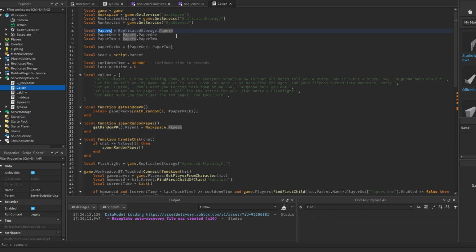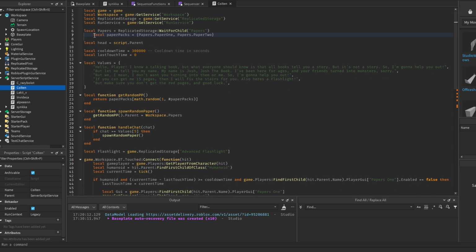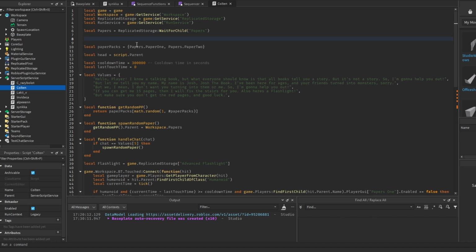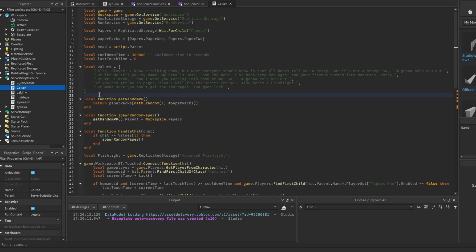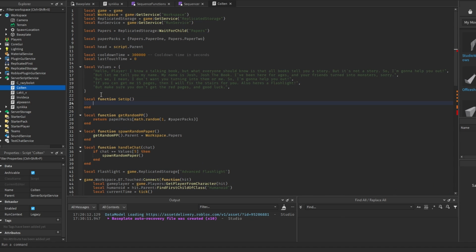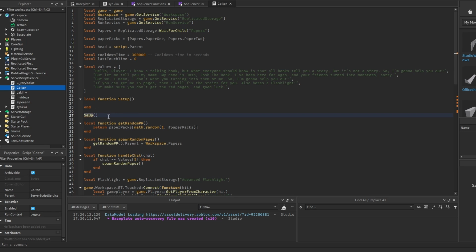But you have papers, which you have to do wait for child. Then you have paper 1 and paper 2, and you just create a pack of them. You could shorten the code by just doing this, or even just have a loop. If you had, let's say, more papers, you would make a setup function or just do a for loop that you would fire immediately after the script runs.